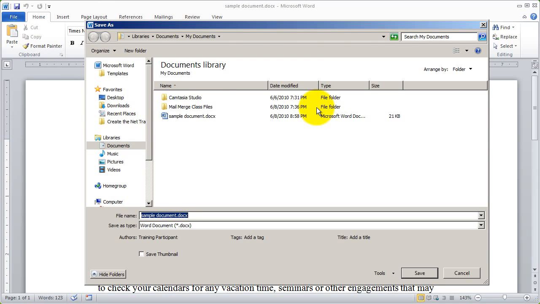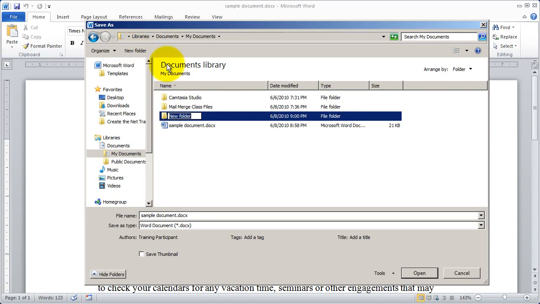The first thing I want to show you is how to create a new folder. If I click on Documents and go into my Documents folder, I can create a new document folder there by clicking on New Folder. I'm just going to go ahead and click New Folder, and I'm going to go ahead and just type Project A Documents. So I've created a new folder.